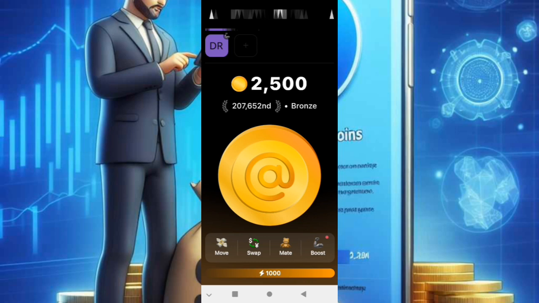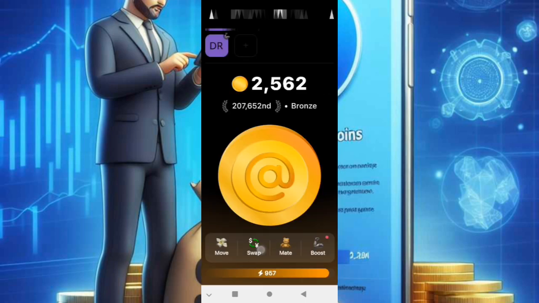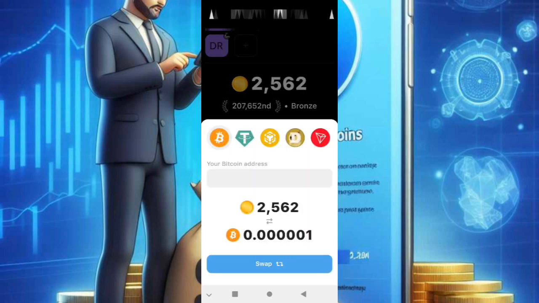Like you see, you get 1000 taps. You just tap like that. You use an auto clicker. It's very simple. You complete all your taps. There is move if you want to send or receive your coin to a friend. Here swap, it pays for all crypto, like you see.